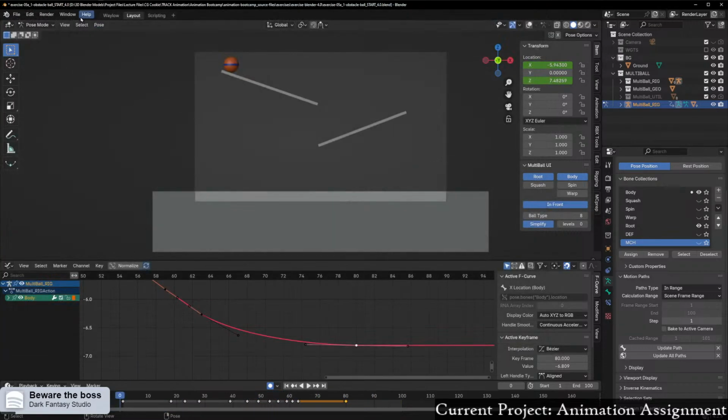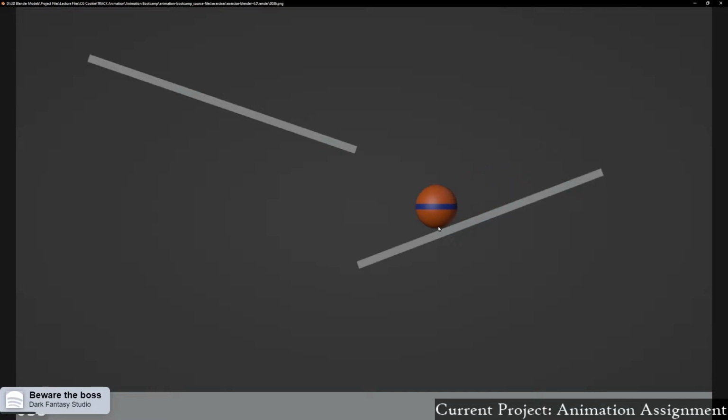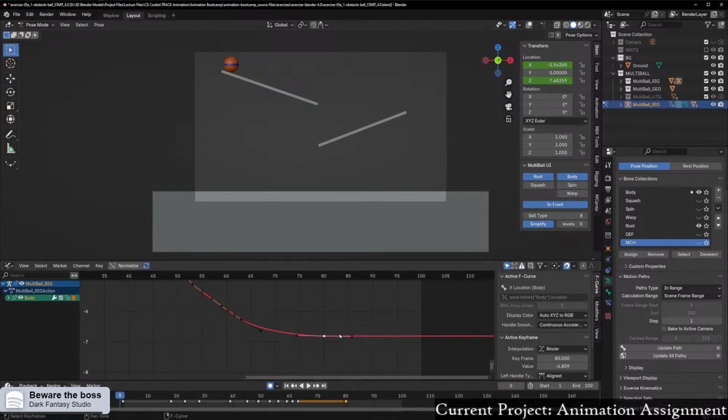Alright, let's see what we've got going on. So, viewing animation. So it goes there now. Okay, that feels a lot better. It doesn't feel like it's accelerated. It doesn't feel like it's being frozen. It just seems like it's doing what it's supposed to. So I'm happy with it being like that.